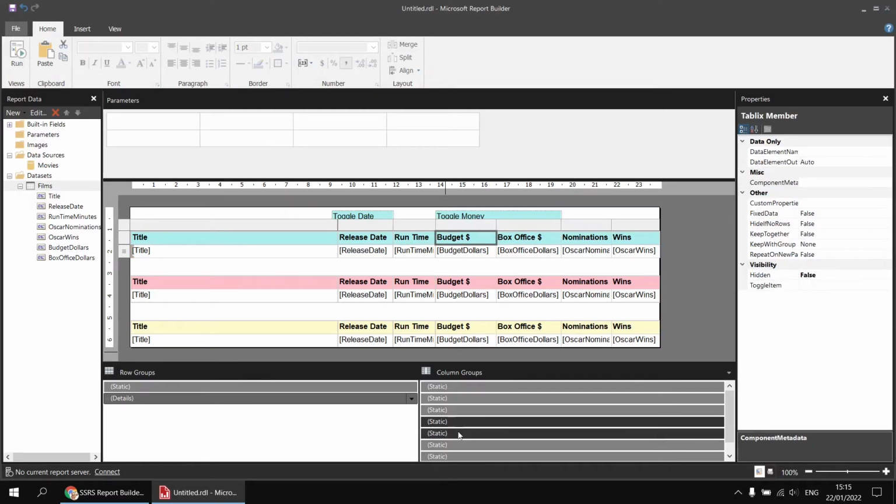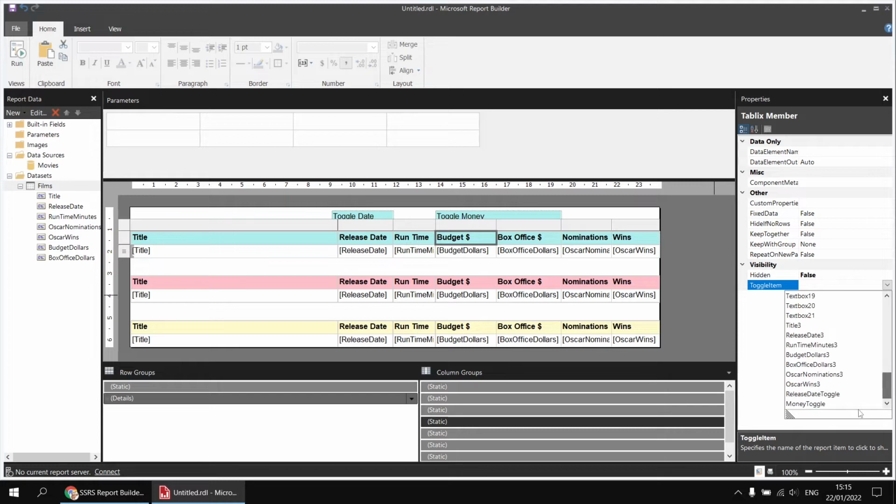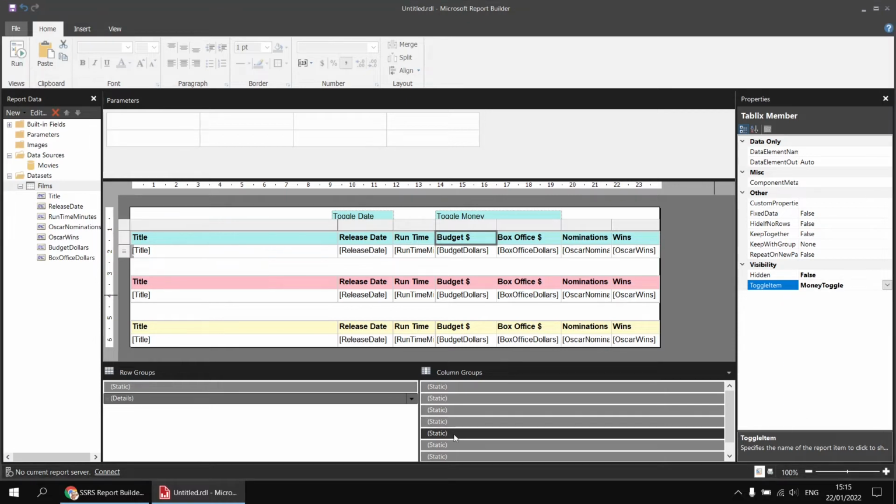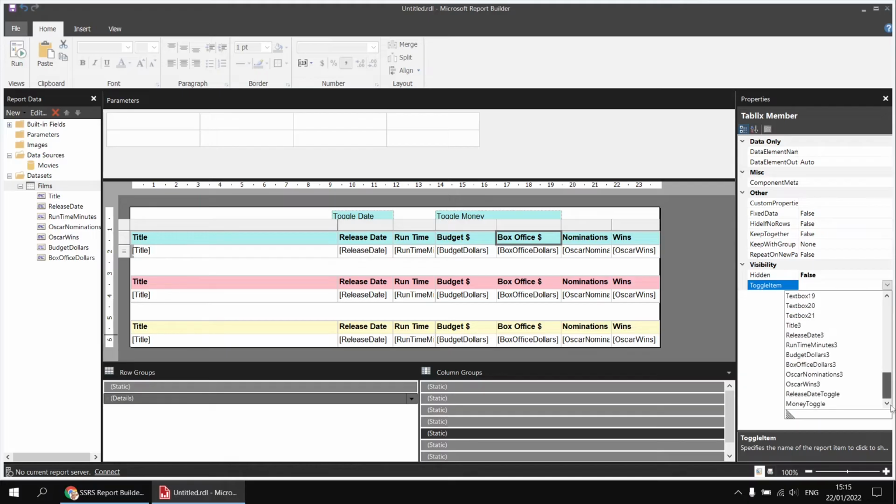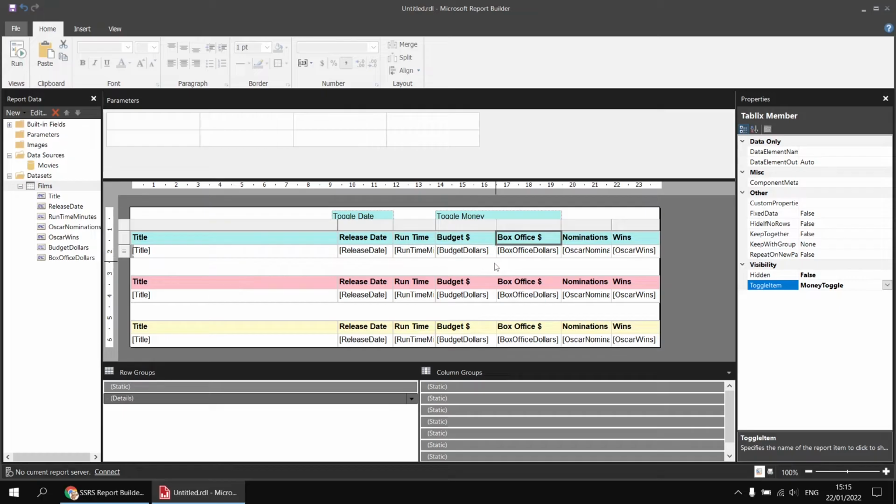Now it'd be really nice if I could select more than one static item at the same time, but sadly I can't. I have to do this one thing at a time. So I've selected a static item for the budget column and I can set its toggle item to be the money toggle. Then I can select the box office column or static column group and then set its toggle item to be the money toggle as well.